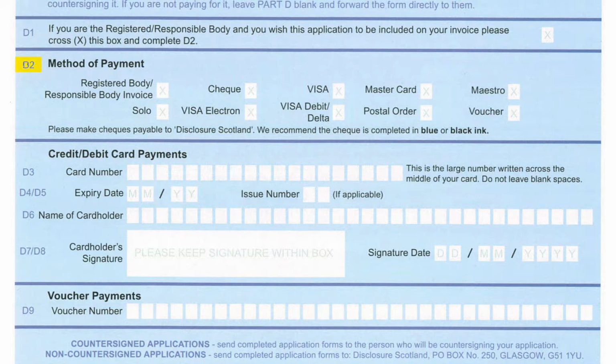When paying by cheque, please ensure you use 1 cheque per application. If you are paying by card, you must provide the card details as requested in sections D3 to D8. D9. If you are paying by voucher, please provide your voucher number. The current cost of a standard or enhanced certificate is £25.